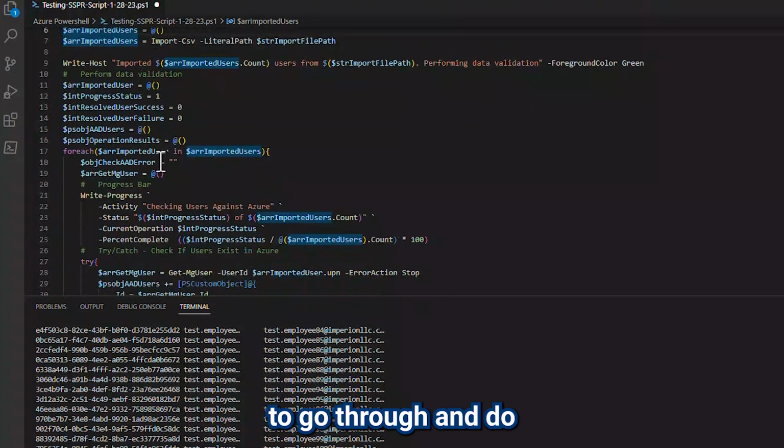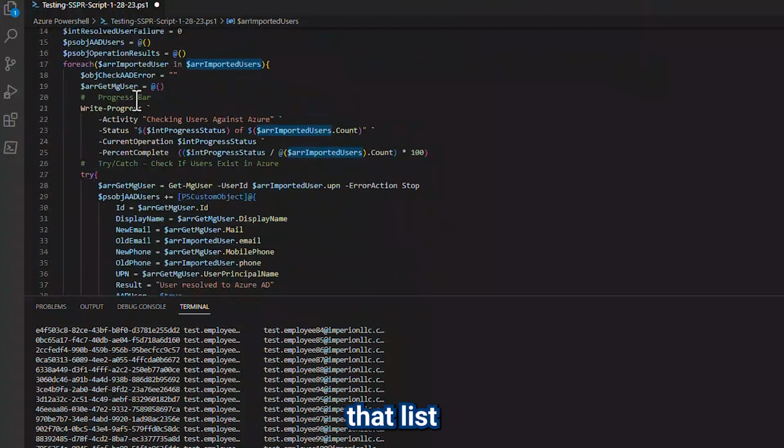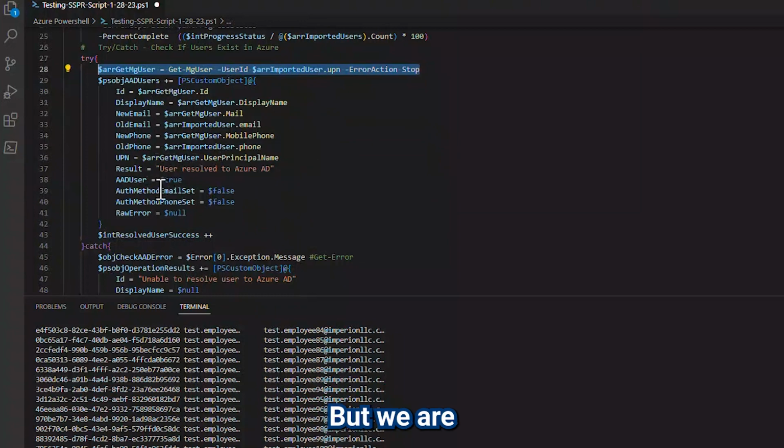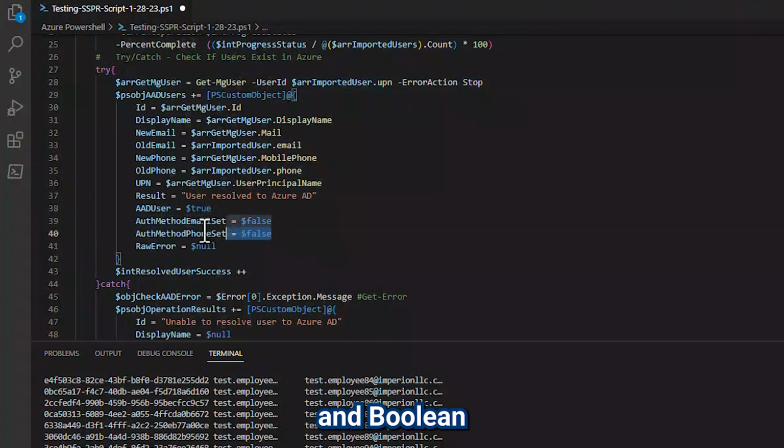And then we are going to go through, do some basic operation things. We're going to loop through that list that we give it, and we're going to try and resolve those users against Azure Active Directory. And if they can't be resolved, we're going to process them. But we are generally going to be collecting error facts, some Boolean attributes for the different operations, text string for results, and then we're going to be playing with their attributes here and setting them.